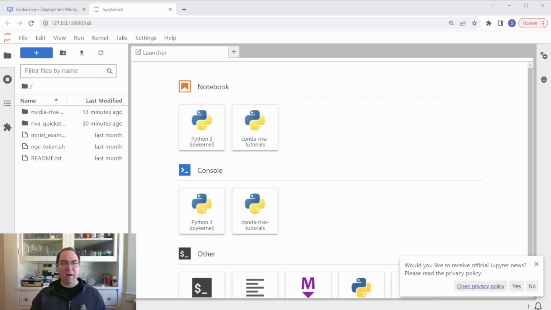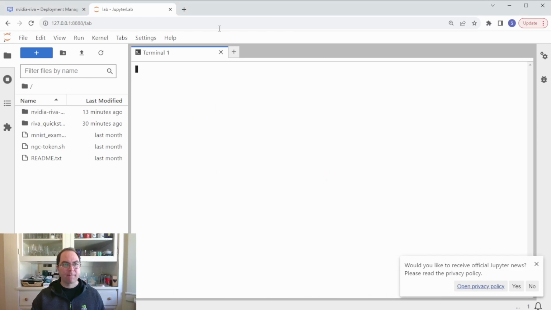All right, now that we've started JupyterLab in our VM instance, let's launch a terminal. And then let's open the config script in the Riva Skills Quick Start folder.